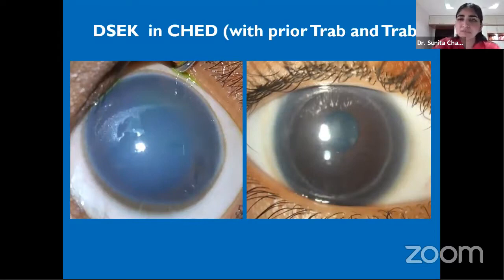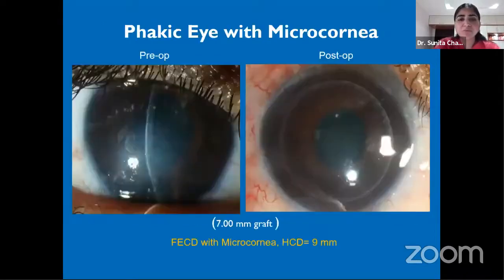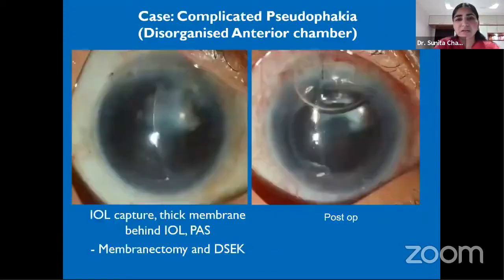In cases with poor visibility, DSEK is a good technique for these eyes. It results in good, excellent outcomes. This was one case. And phakic eyes with microcornea, this was one patient who had a 9 mm cornea. Now, in a small eye, doing any kind of surgery can be challenging, but appropriately sizing the graft can work very well with this technique again.